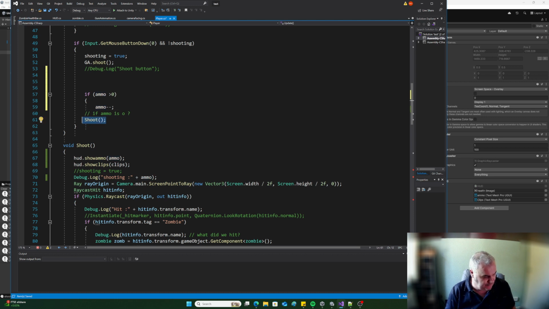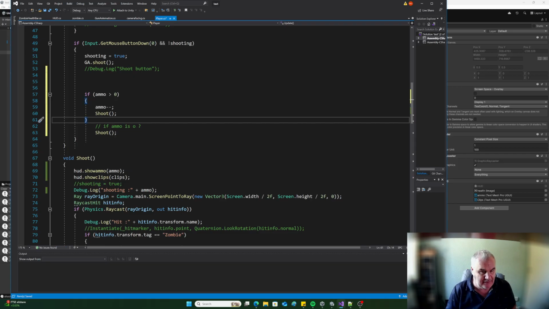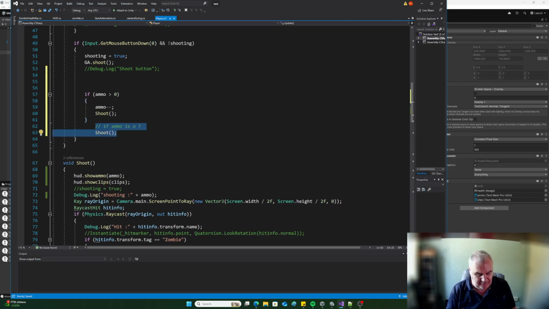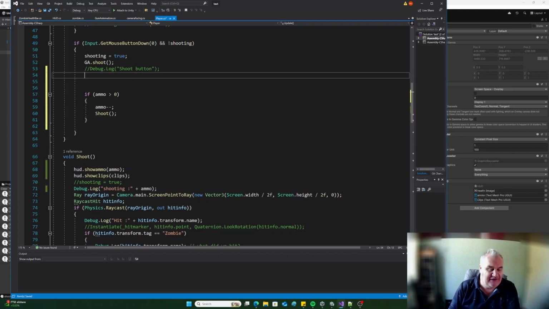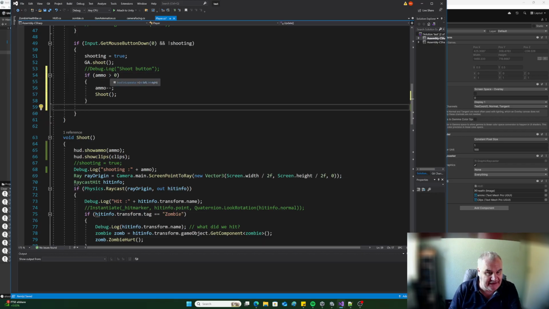That there. Get rid of that. So if the ammo is greater than 0, then we can reduce our ammo and we will shoot. We cannot shoot if we've got no ammo.